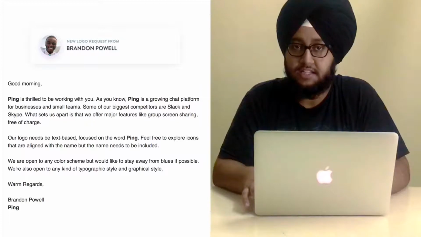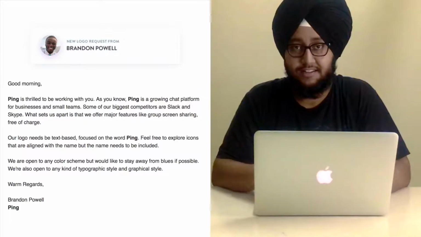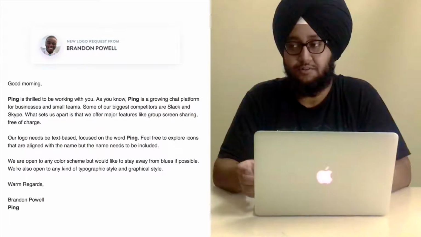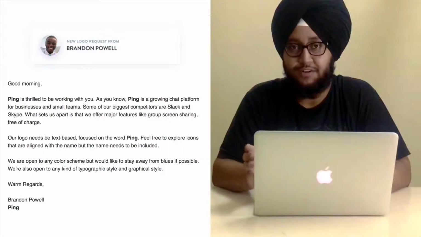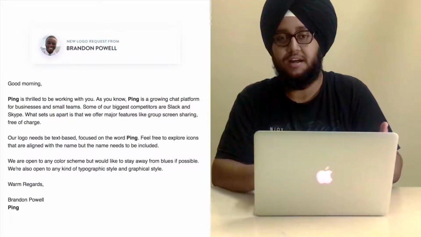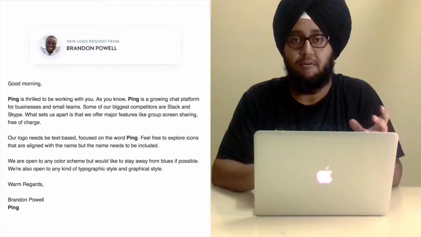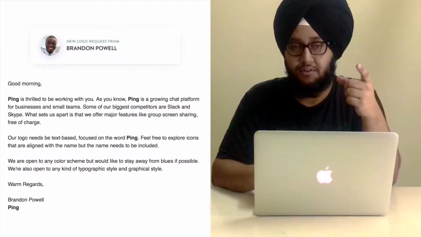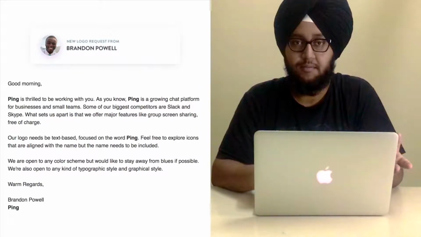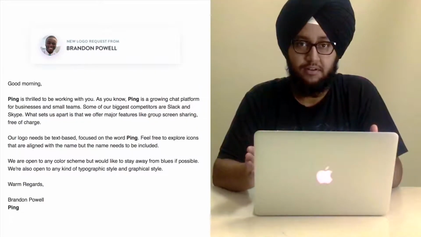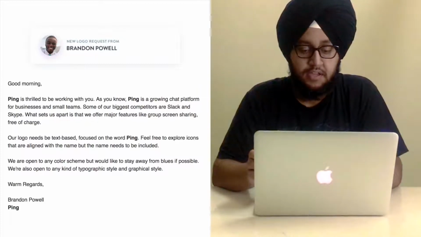They basically want a text-based logo because they're just starting out, and text logos are easier to read. If you see an abstract shape somewhere, you don't know that's Ping or some other company. But if you see the name written Ping, you'd know it's Ping. So that's how you spread the name. When you're a new company, a typographic logo would work really well for you. So that's what they want.